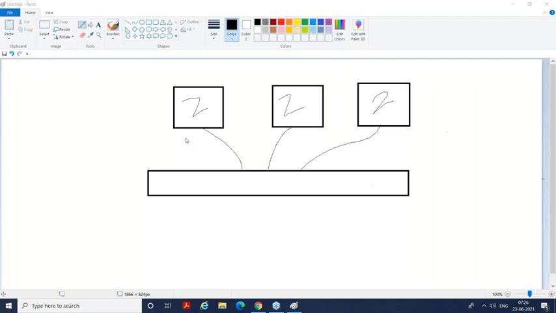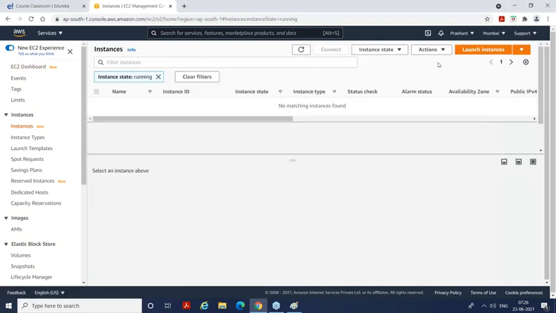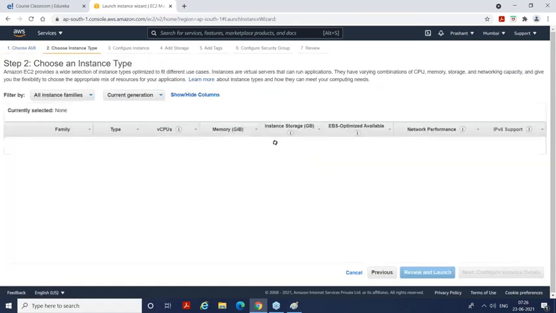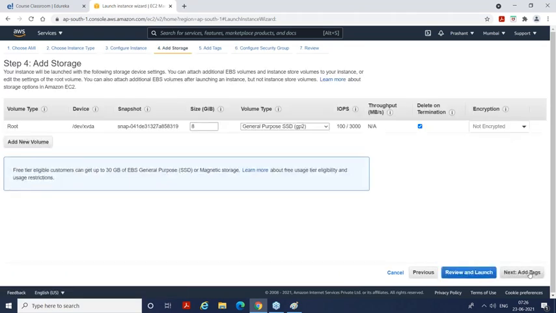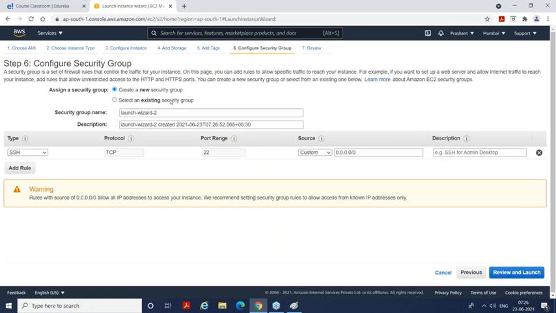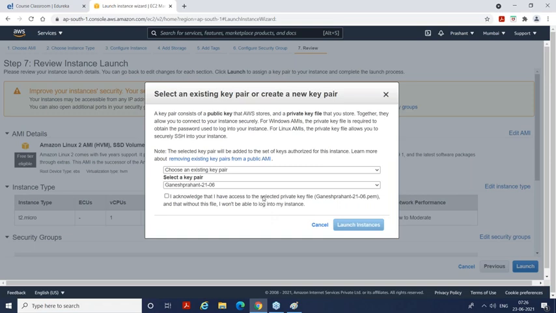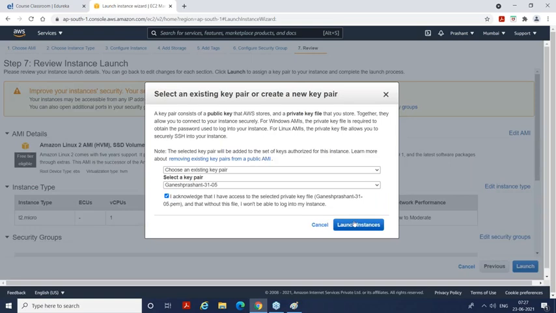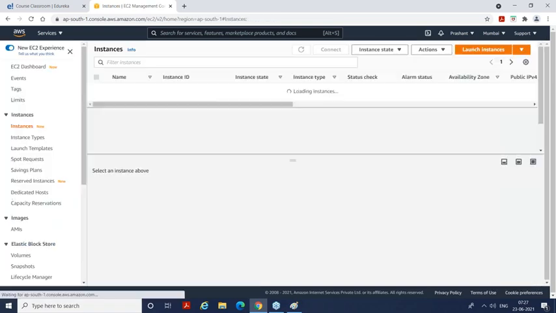So the same goes here also. We are gonna do that. Before that, let us first have one server created. Say launch auto scaling. I'm gonna quickly launch an EC2 instance. So I say launch instances. My instance is coming up.